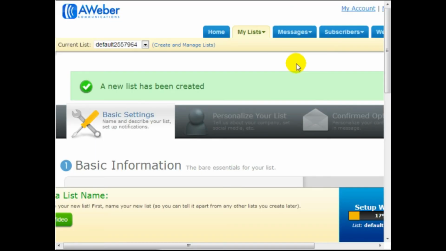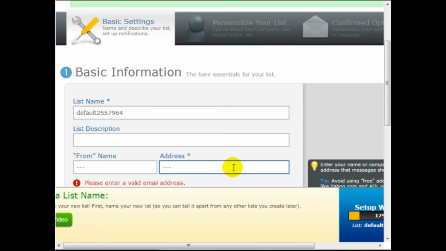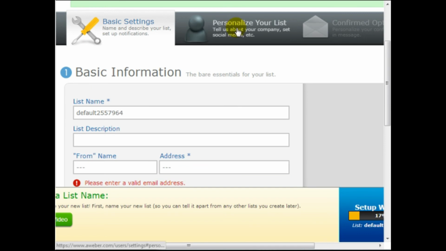You can use any autoresponder that you would like, but in this example I'm going to be using aweber.com. If you're going to use Aweber, go ahead and log in to your account. Then click on My Lists, and then click on Create and Manage Lists. You'll be given an opportunity to create a brand new list, and that's where you're going to be sent to. So at this moment, we're creating a brand new list. You want to enter your list name, from name, and address, and then move on to personalizing your list.